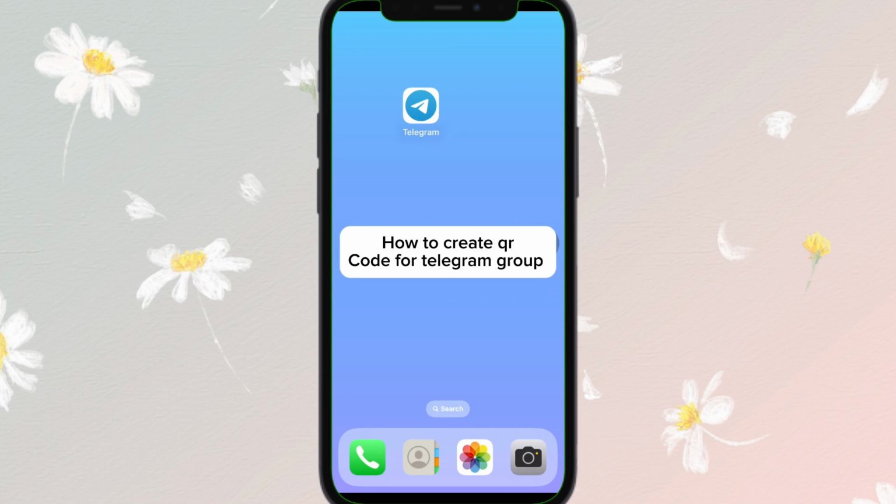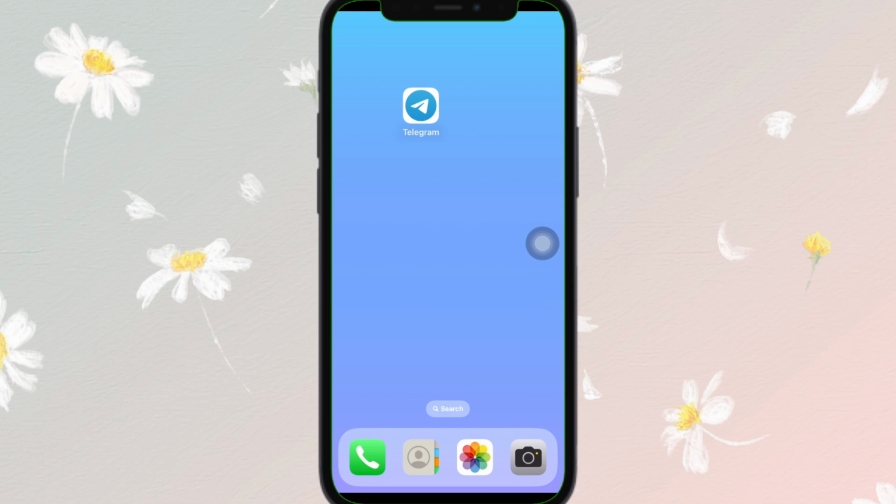How to create QR code for Telegram group. If you have been using the Telegram application and wondering on how to create the QR code for adding people on your Telegram group, don't worry. In this video, I will show you how to do it.